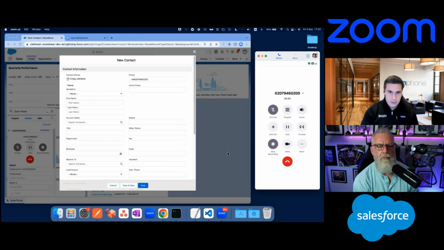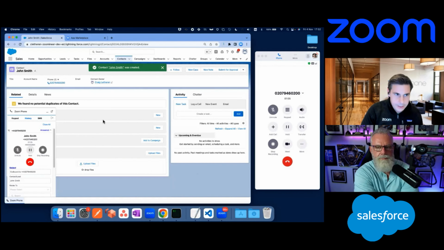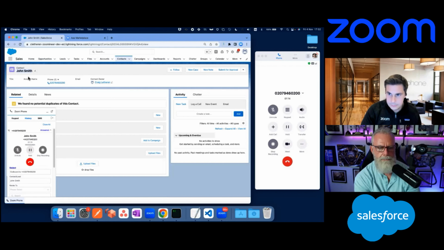Right. So what I'll do is I'll just put some details in here. So I'm going to put John Smith, let's say. And we want to use this telephone number, taking the country code out at this point. And I hit save. So we've now identified who we're talking to, and this has now been saved for us in Salesforce as a new contact. Right. Yep. Okay.